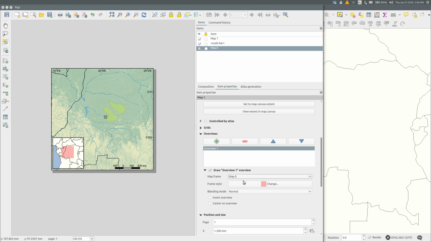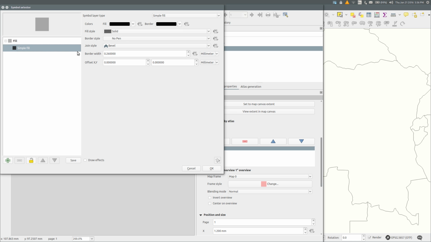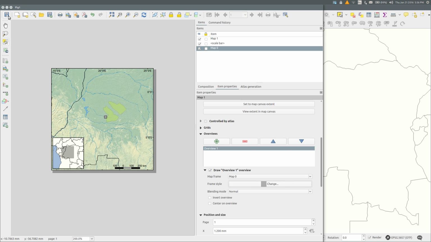That looks fine, but I don't like the red colour, so I'll change the frame style. I'm going to change it to black, and I'm going to retain the default transparency of 70%, but I am going to add a border style, a solid line of 0.16 millimeters. And again, save as we go along.